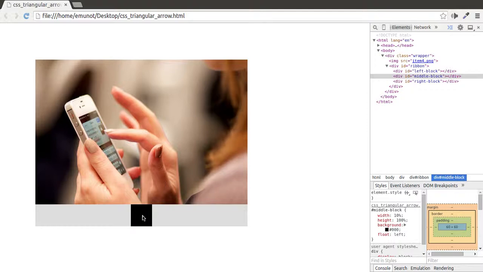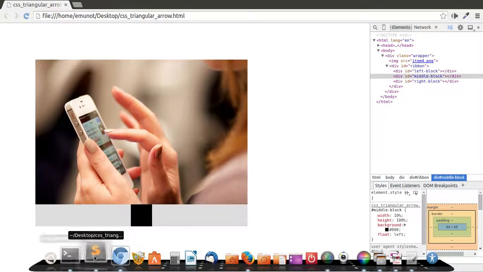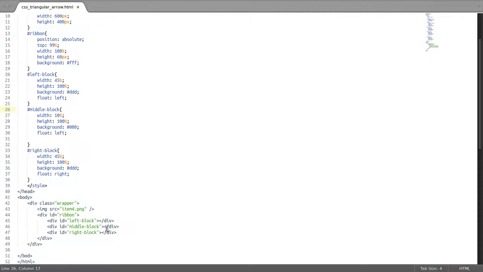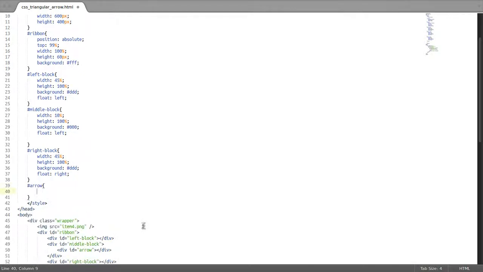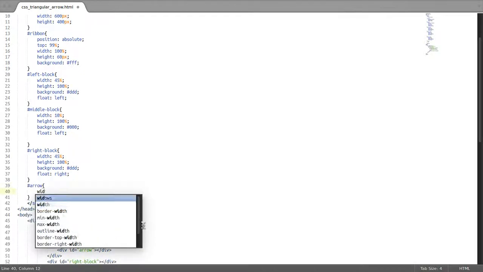Actually, that's the technique of creating a triangle using CSS, and we will have to do just a few things to achieve what we want. So here we are. We will go into the middle block, and inside it we'll create a div, and we can give this div an ID, we call it maybe arrow, and there we are. So we'll come here and style this arrow div. So we'll give it a width.